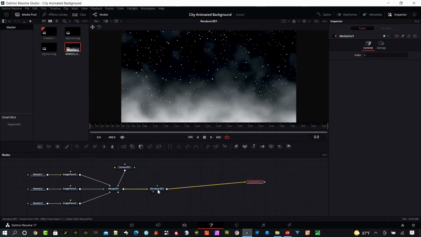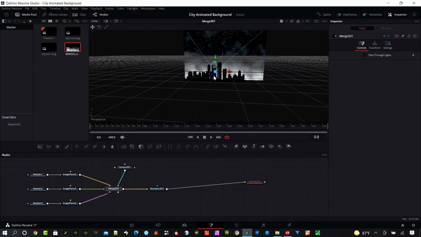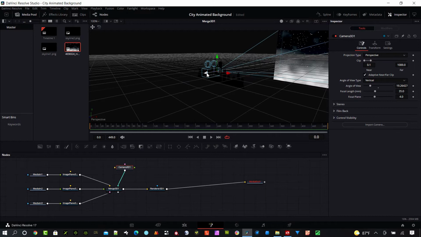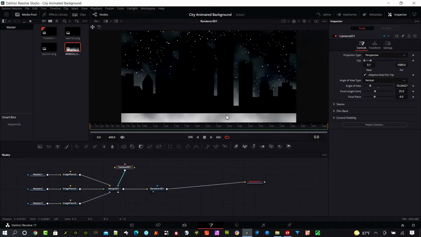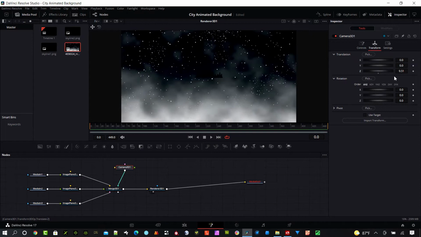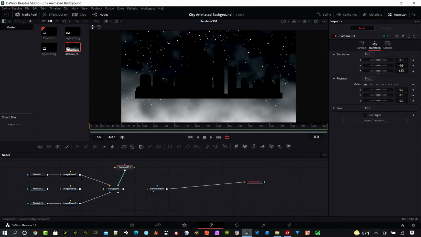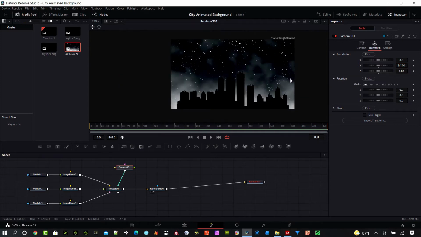You can see everything is not showing up. So I need to move my camera. Go ahead and select the camera here and we're going to move it back into space. And let's take a look at that now. So that's still pretty close. Go to my transform and I'm going to move it back quite a ways. It's pretty good. And I want to move it down a bit. I think that is pretty decent right there. I might want to go a little bit closer. All right, I'm pretty happy with that right there.